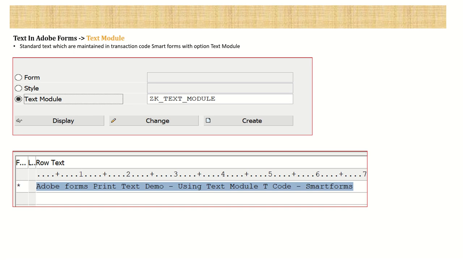Welcome back. So the next topic in our Adobe form is how to create a text module and how to print the same in Adobe form. So text modules we can create using the standard transaction code of Smartforms with this third radio button.